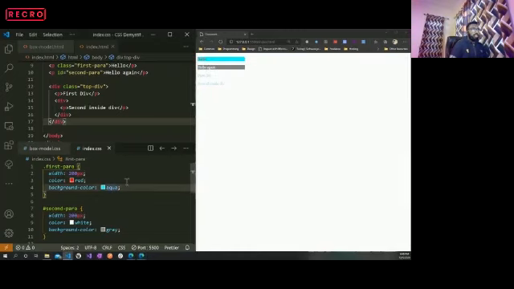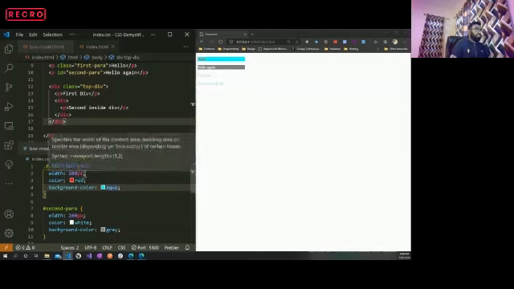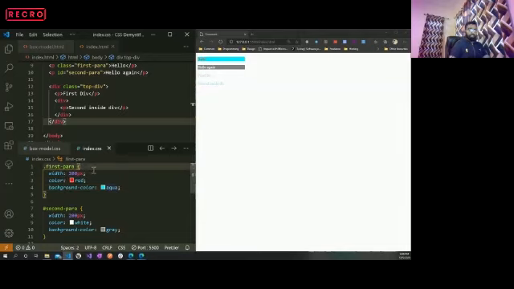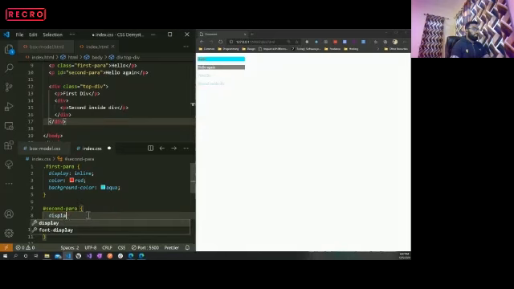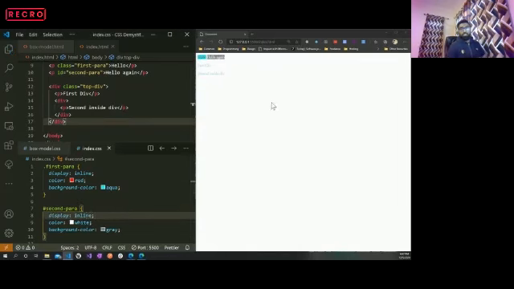How can I get them side by side? By using what we call display inline. If I change its property to display inline, and the same thing for this one, see, they are side by side again. That is the difference between inline and block elements.